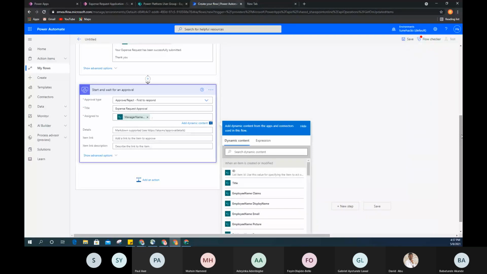right? So maybe people in the finance department, for example, you could have maybe 3 or 4 people who can treat that particular request. So if one of them has treated it and approved, then it means he's approving on behalf of every other person. So you can have that as well. But in this case, we just need one approval, which is the manager. So we select the manager name's email from the dynamic content, right? Which is what I just did here, and we have it here.